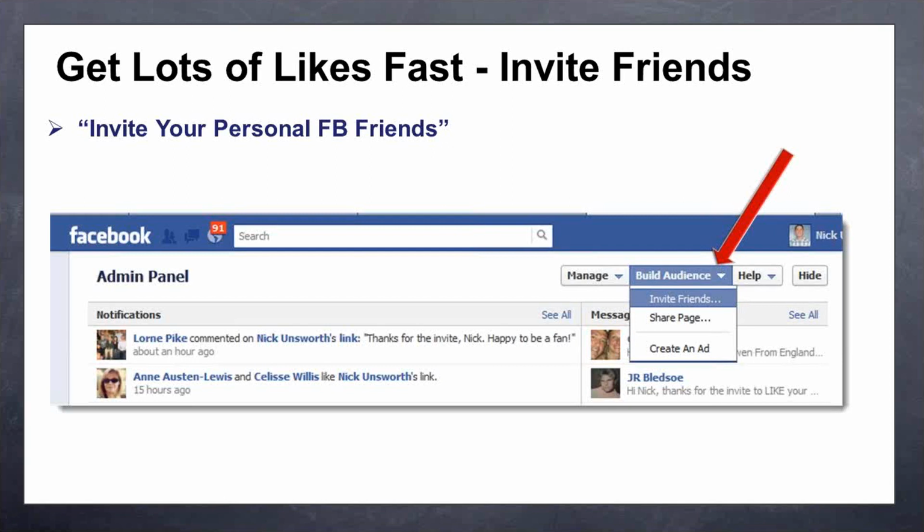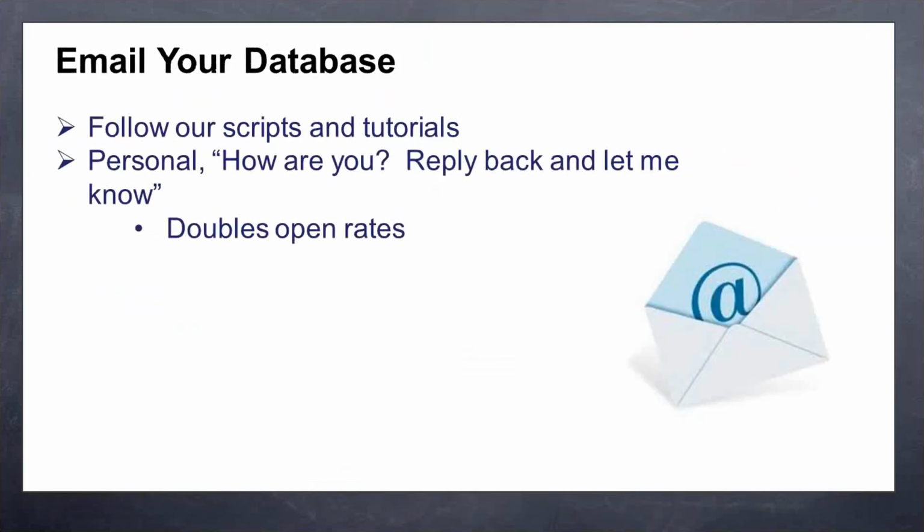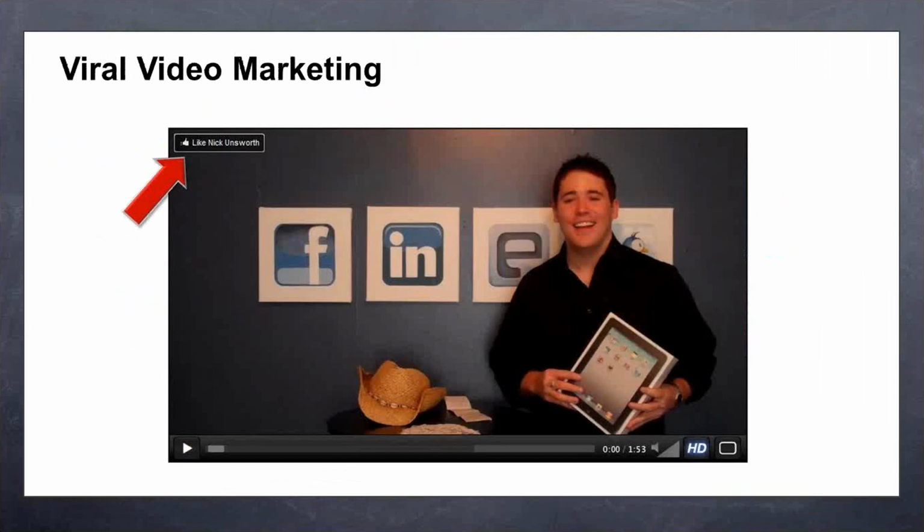Very important. When you have your Facebook business page, one of the easiest things you can do right in the beginning is click Build Audience, click Invite Friends, and literally click on their faces, and it will send them an invitation to come like your page. Very simple, very easy to do, and you'll get about 30% of people that will actually come and join. So between doing that and sending an email, that will help you get more people to your page.